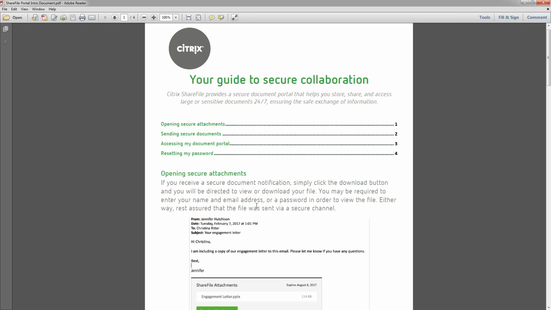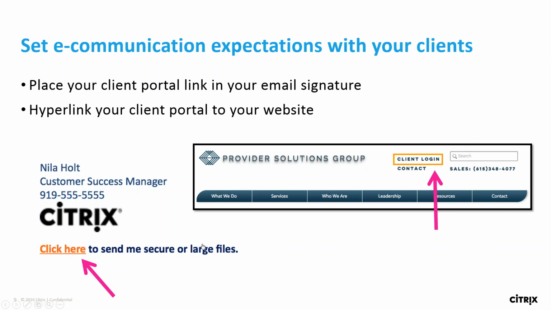This will help you promote your portal and help your clients understand why they need to use it to remain secure. It will walk them through how to open attachments, send attachments, get into the portal, and reset passwords. So if any of your clients are wary about this transition you want to make, this document should really help explain the objective and purpose behind it.